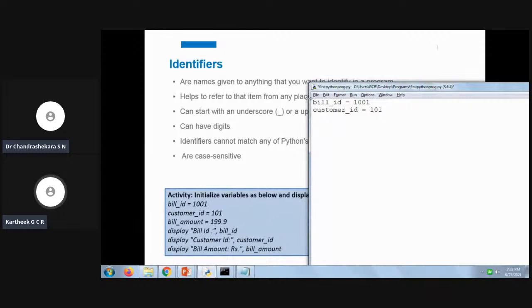See, it's my practice to give space just before and after the equals, or just before and after an operator. It enhances the readability of the program. That's the only thing. It's my practice. It's not a hard and core rule, but it's always a good practice to follow it. Bill amount is equal to 199.9. Then I'll have print. I must have bill ID.